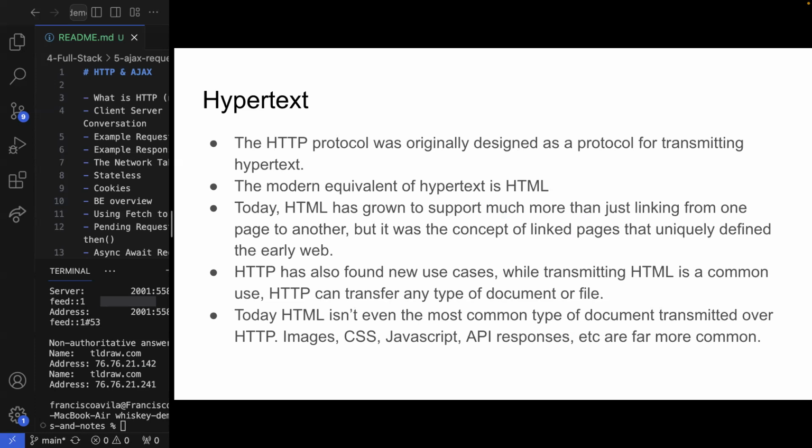The HTTP protocol was originally designed as a protocol for transmitting hypertext. The modern equivalent of hypertext is HTML. Today, HTML has grown to support much more than just linking from one page to another, but it was the concept of linked pages that uniquely defined the early web. HTTP also found new use cases. While transmitting HTML is a common use, HTTP can transfer any type of document or file. Today, HTML isn't even the most common type of document transmitted over HTTP. Images, CSS, JavaScript, API responses, etc. are far more common. Awesome.